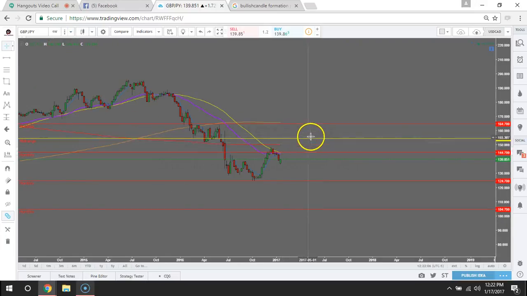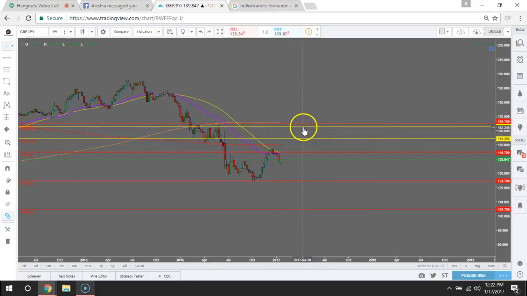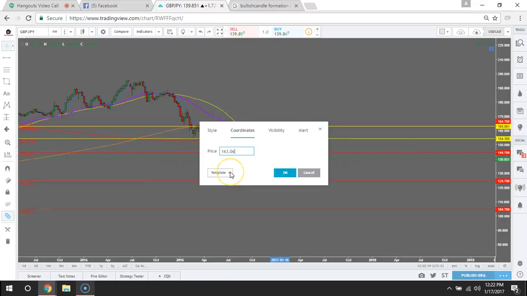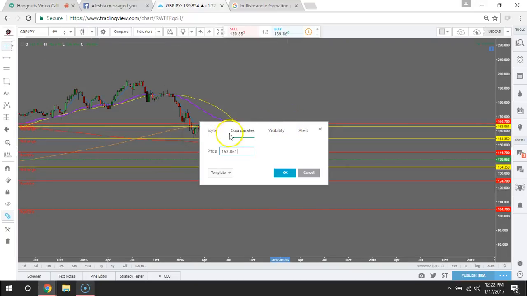Weekly chart to get your mid ranges. 154.350 minus 220 pips or 2,000 pips. Copy paste, which is going to be 134.350. $134. What was that?